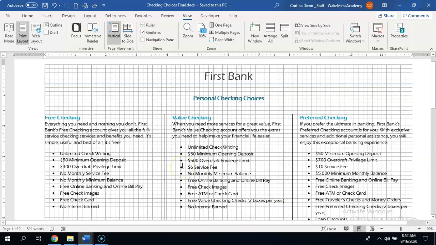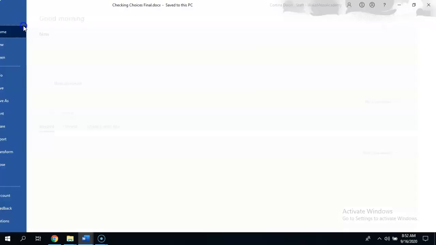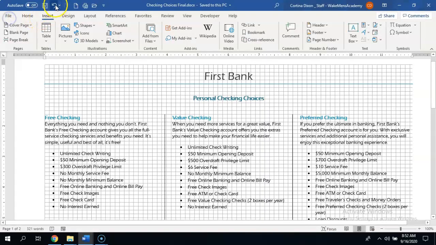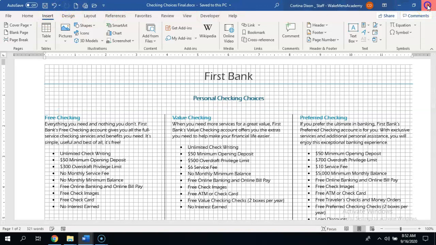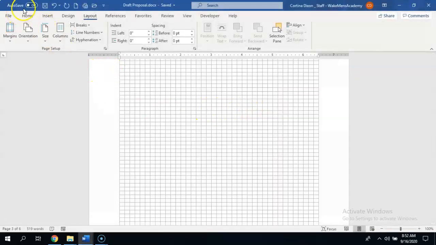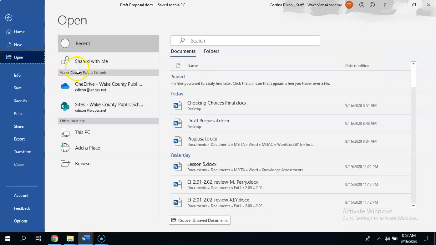On the insert tab, click text box. I wonder if I'm supposed to be doing it up here. Nope. It says file open. So let me go back. Oh no, that was right. Let me actually close this one out. And I'm going to open the layout document.